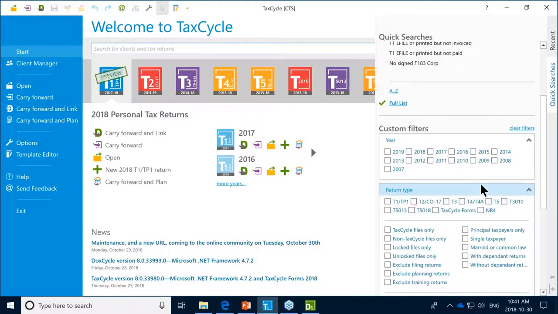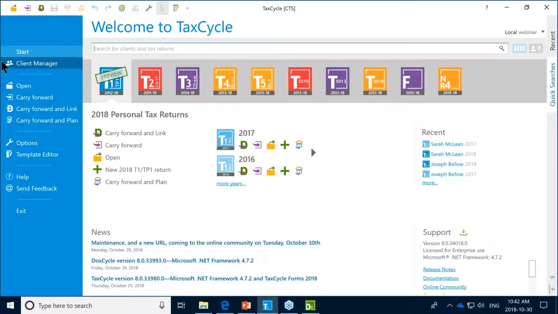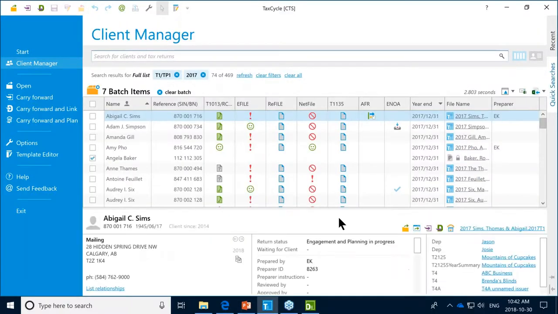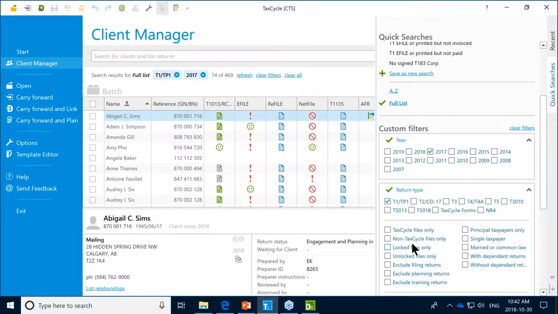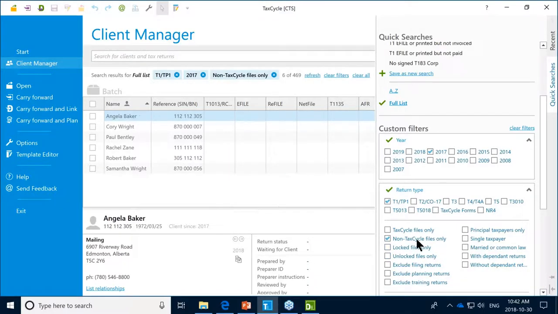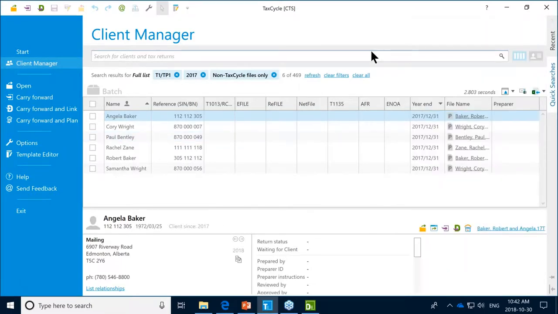I've got a few profile files and tax cycle files on my hard drive. I'm going to run a quick query and find all of those that were from 2017 and from TP1, and it will build that query and show me the results. So here I have this list of files. I'm going to clear my batch files there. Right now, I have 74 files sitting on my hard drive. Now I'm going to do one more thing because I work mostly in TaxCycle. Most of those are TaxCycle files, but I'm actually going to choose non-TaxCycle files only, and that'll give me a list of my profile files.